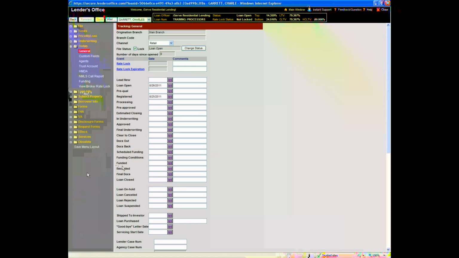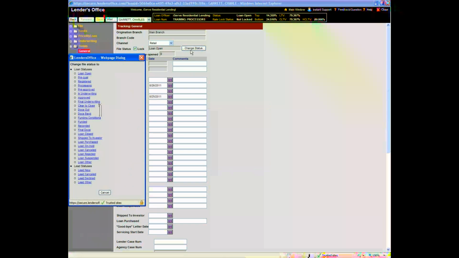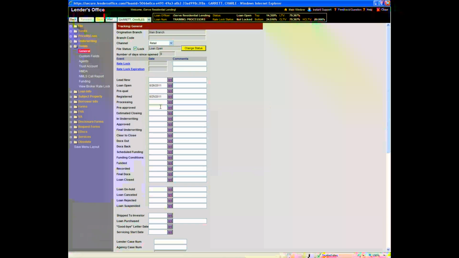Now here, we're able to see it's currently in the registered status. If I wanted to move this over to processing, for example, we can go ahead and click on the change status button, and of course this is how the originators would pass this over to you. They place it into the processing status, and that would populate today's date onto that particular field if it's already empty.